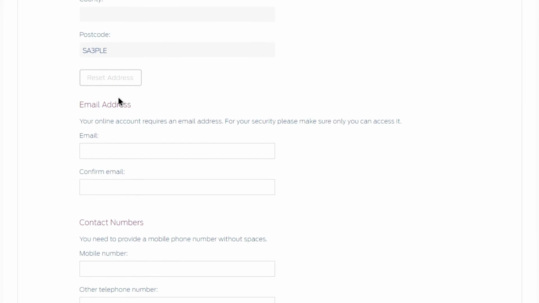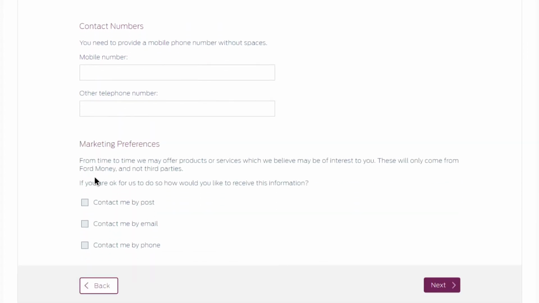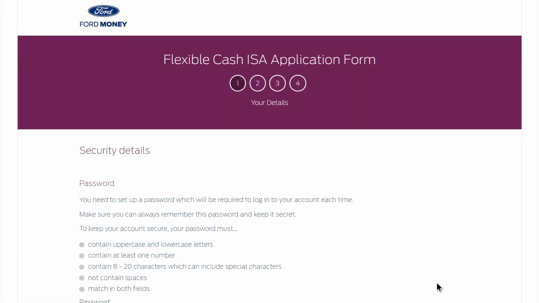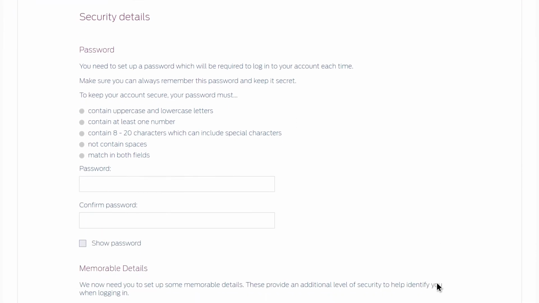You will need to provide a personal email address and contact number. Note that we will require at least a mobile number in order that we can send important security and account servicing information. You can also indicate if and how you wish Ford Money to contact you about the new products and services. You'll then be asked to choose a password for your account.